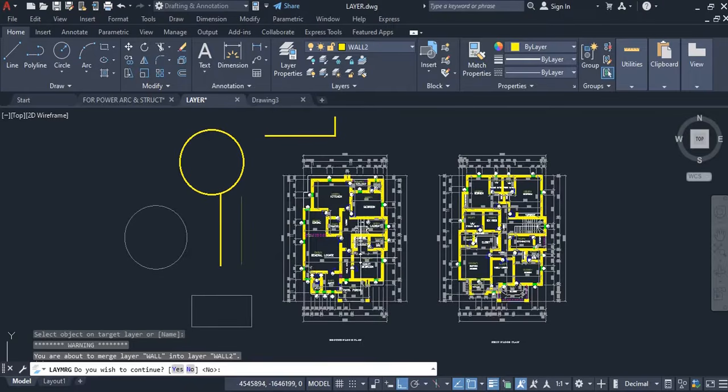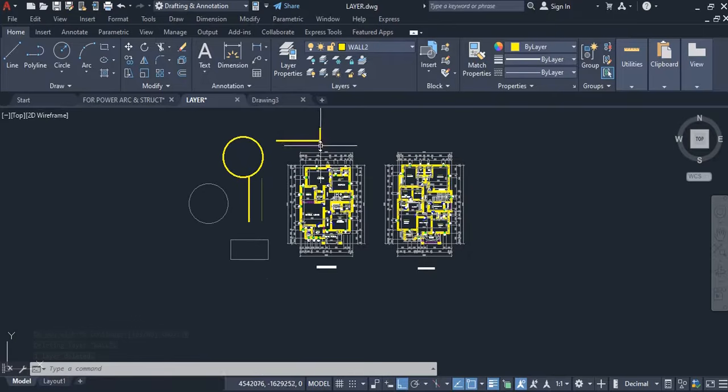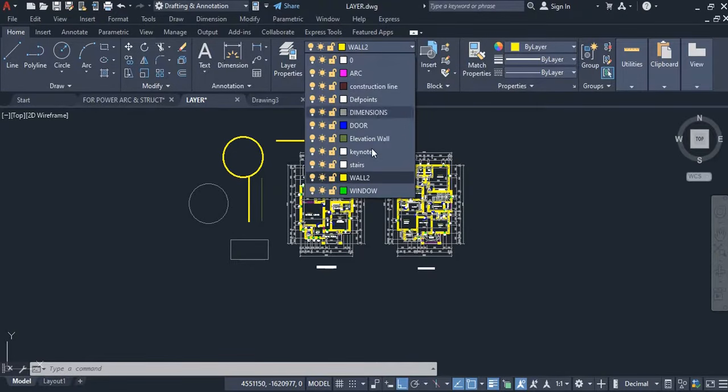Once you click on that, if you hit escape, you have not done the job, but rather coming to the command line, see what is written here. Do you wish to continue? You either say yes or no. You type Y for yes or N for no, or alternatively you just come here and click yes since you wish to continue. Once you click yes, it would have merged all of this to this. Now if you go back to your layer properties and look, you won't find the wall 1 anymore. It is now wall 2 because you've merged the two.